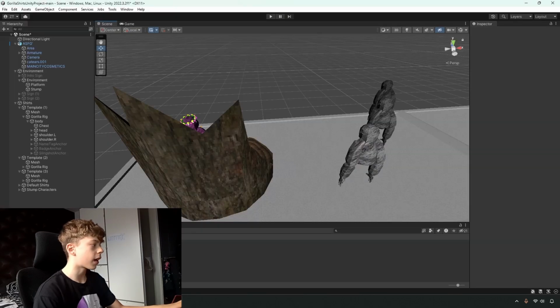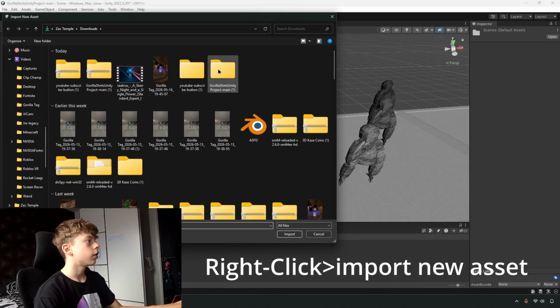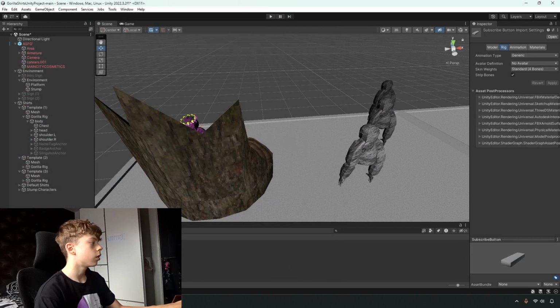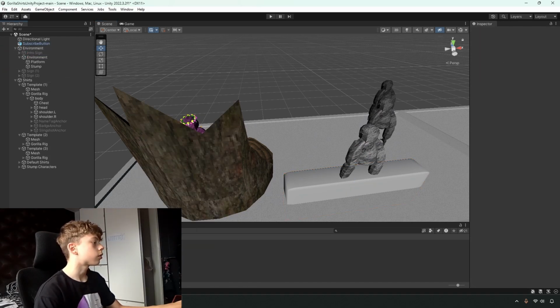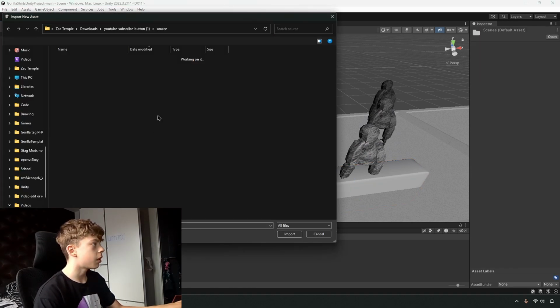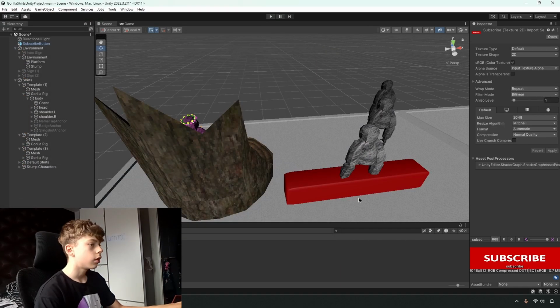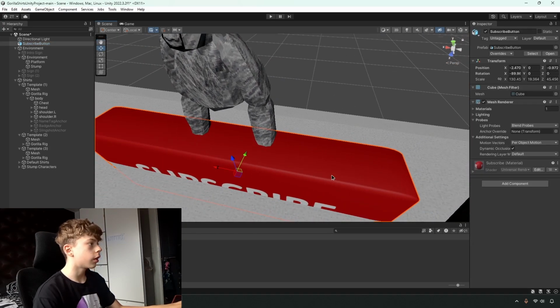Now we're going to go back into Unity. We're going to import new asset. Then we're going to go to the subscribe button or whatever your cosmetic was and find it. Import it into your hierarchy. And then make sure you also import the textures that go along with it. There we go. Now you're going to scale it.